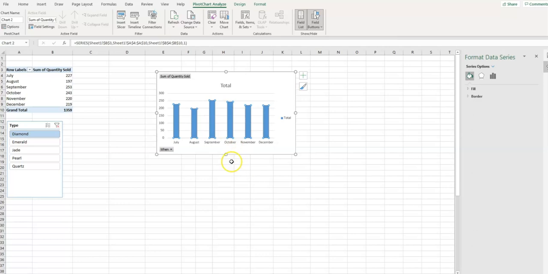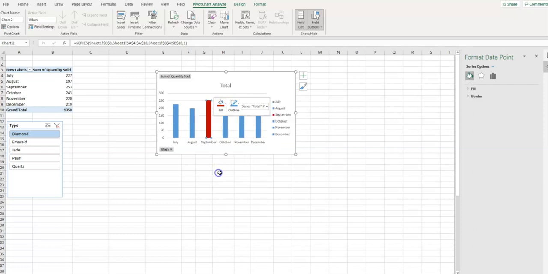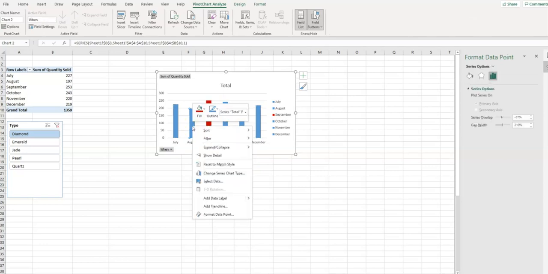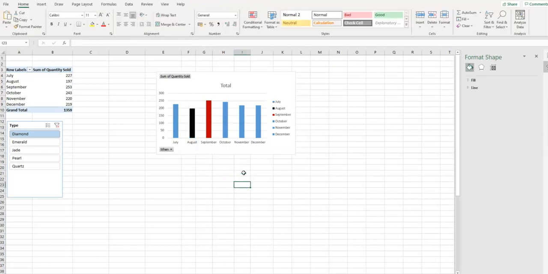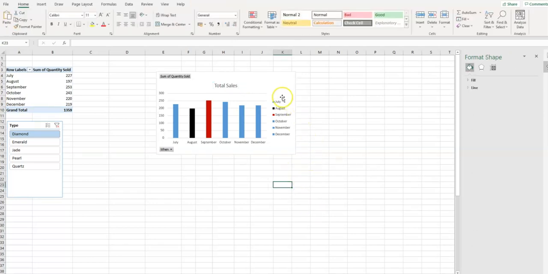For example, if I like to change the color, I select the row. Say in September I have the highest sale, so I like to make it red, so you can fill it with red or any different color you like. And say the lowest sale of the month is August, so I like to make it black. So I can right click, choose black, and make it black. I can change the chart name. If you click here, it will give you the option to change. For example, I like to make it total sales, or whatever you like to add on the chart. You can always do that.